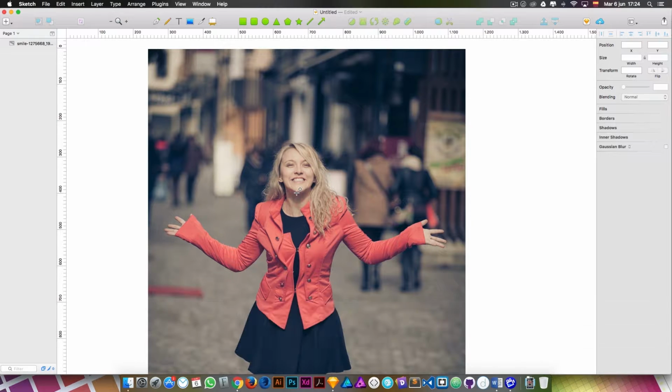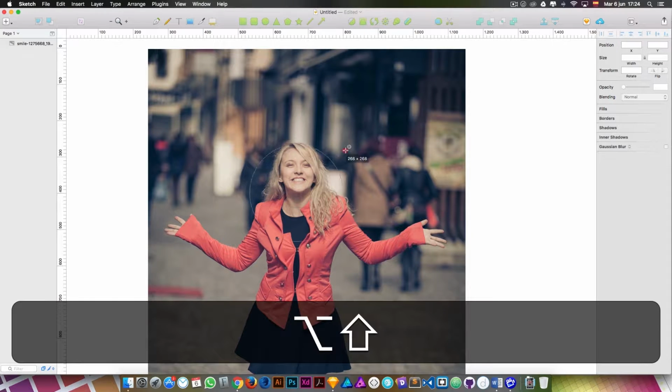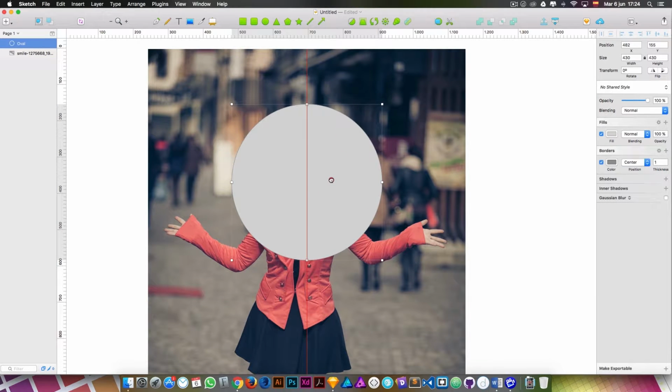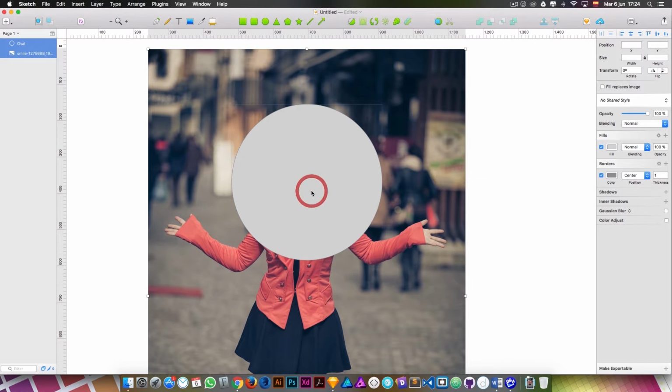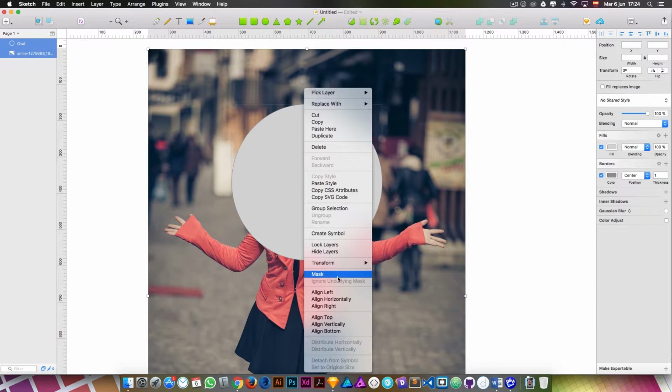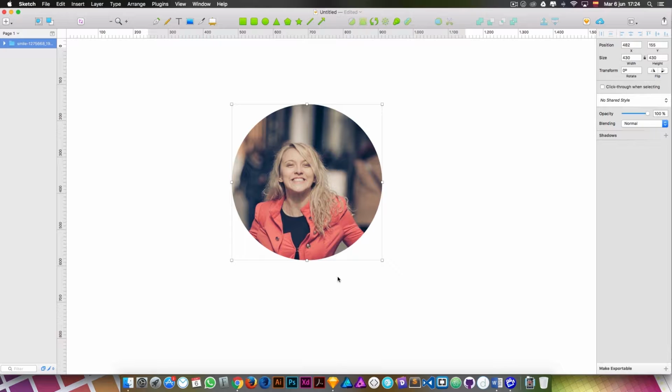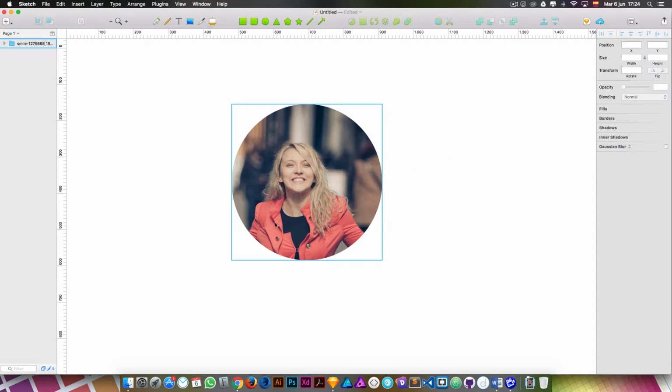The first thing I'll do is create a round shape, and that will be my mask. Everything that shape contains will be shown. So let's apply this mask to the image. To do this, select both layers, right-click and select Mask. See how the mask is created on the image. Now, the information that is within that circle will be shown, ignoring the rest.